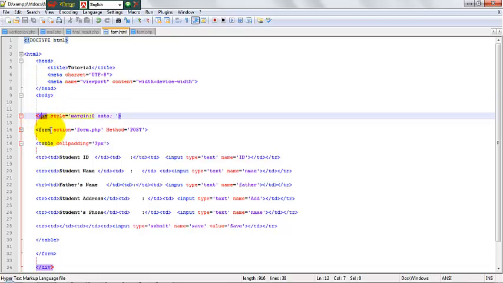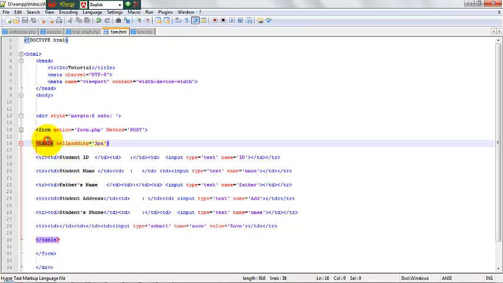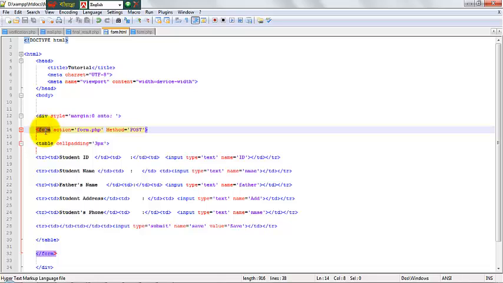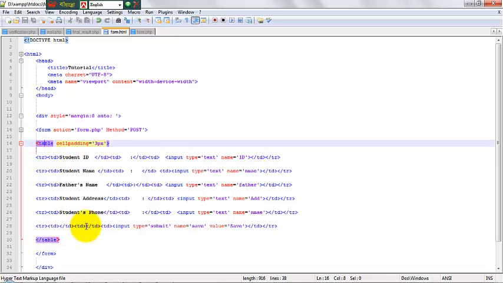In this HTML file, I have created a form. What do you want to do in this project? We created this project in the table tag. We use div and form. Within a table we have designed our project: student's ID, student's name, father's name, student's address, student's phone number.